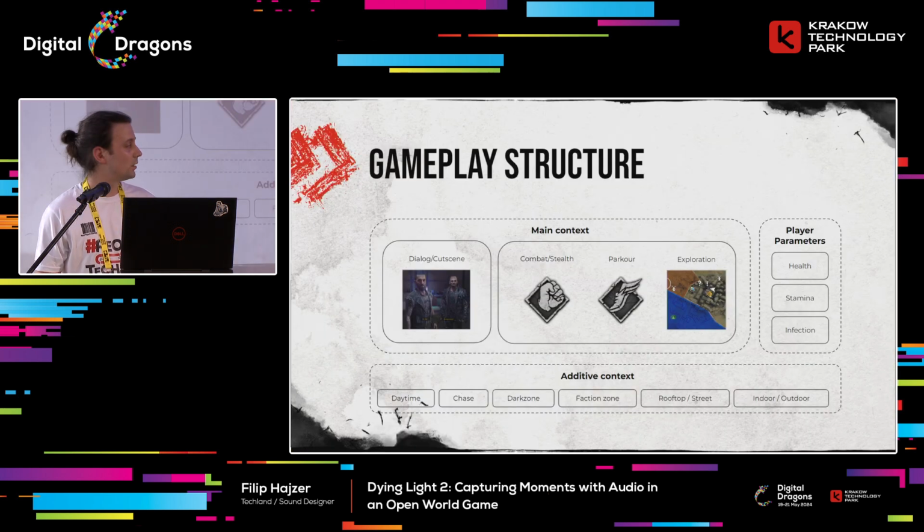So let's begin. We start planning out the audio design by analyzing the gameplay and grouping different elements by type. So here we have main context, that would be main player focus at all times. This is dialogues, combat, parkour, and exploration.